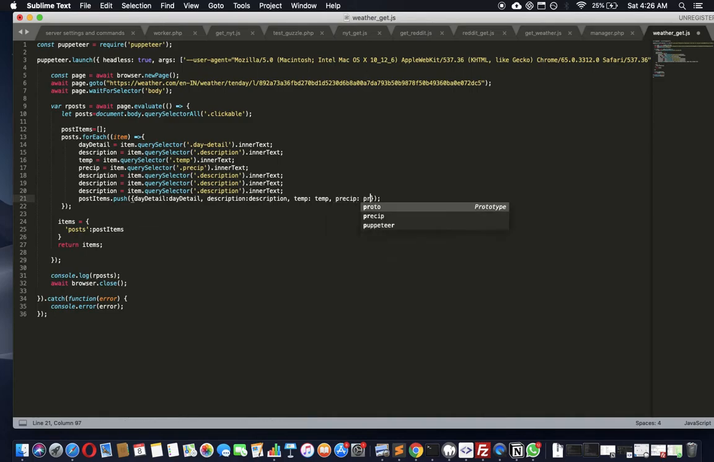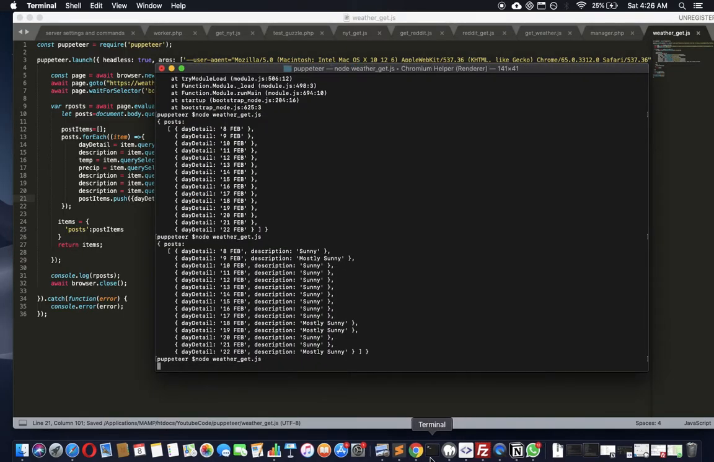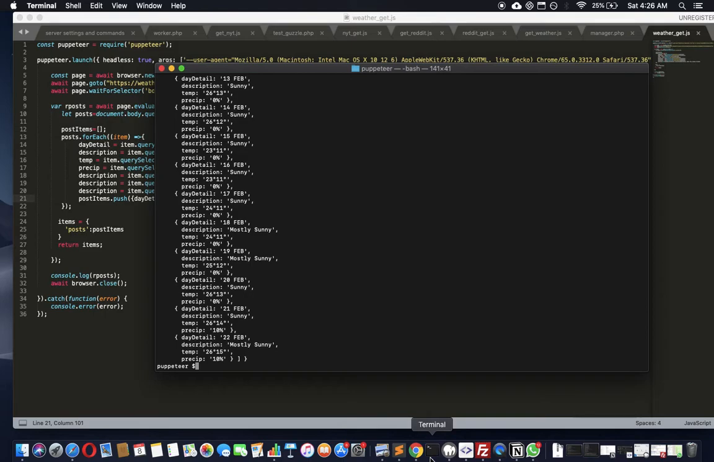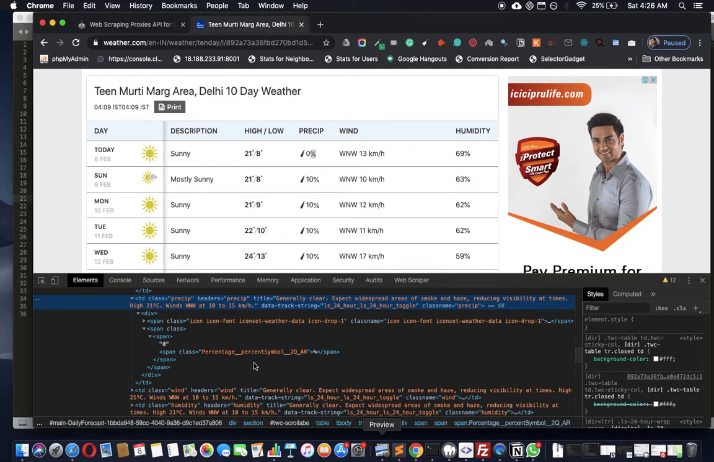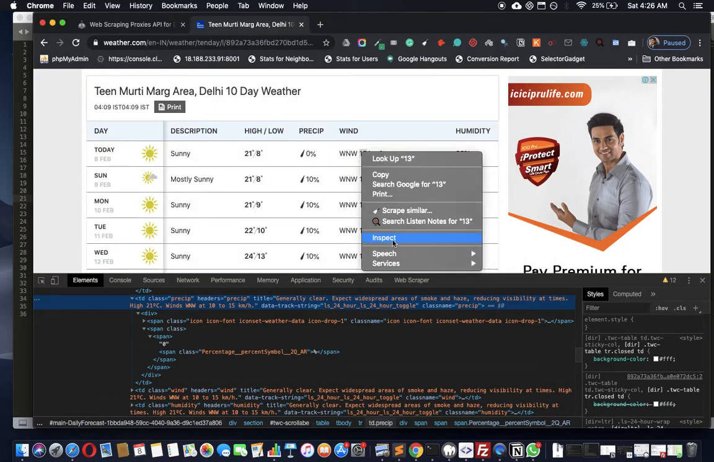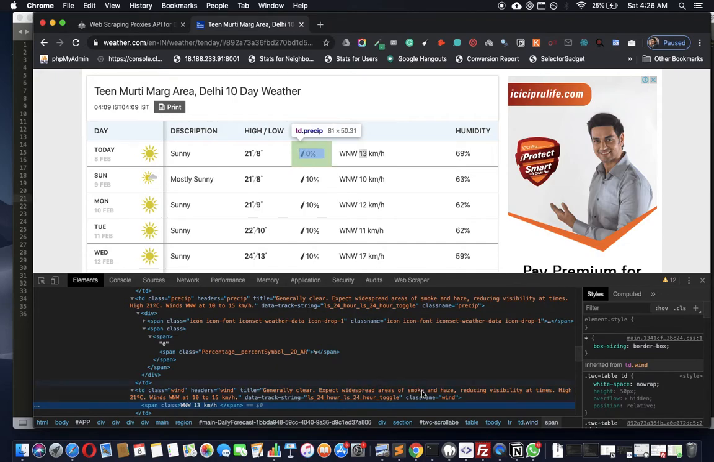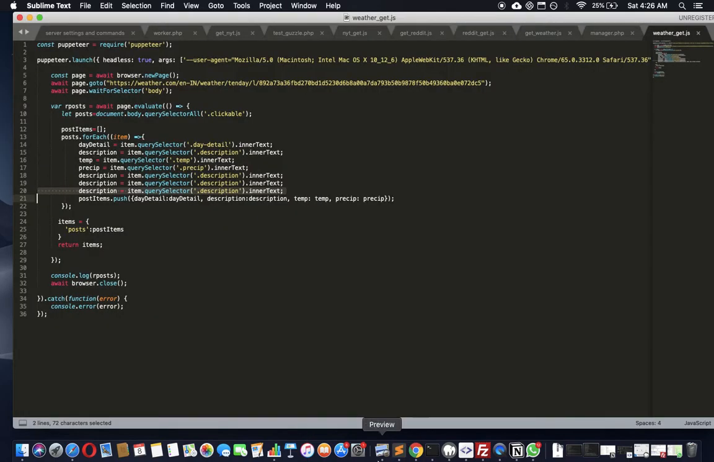Should we stop here and see if we are on the right track? So this should get us day details, description, temperature. There you go. Day detail, description, temperature, and precipitation. What else do we need? Well, let's cover these. Wind. Let me guess, it will be wind in the class name. There it is. Wind. Okay, so call it wind, comma, wind colon wind.